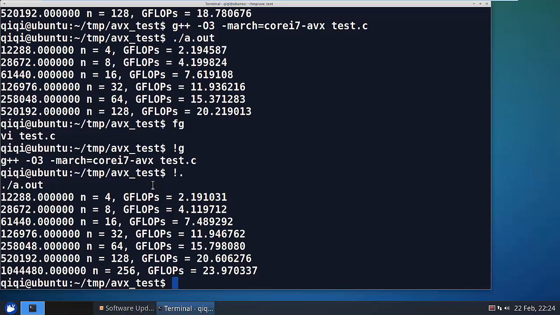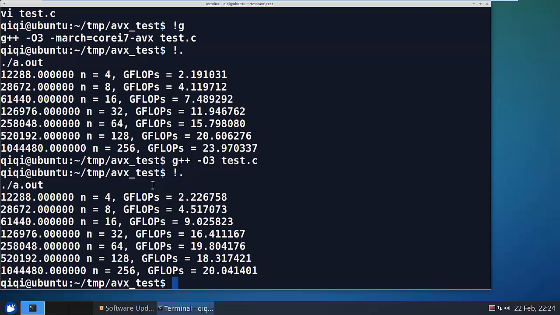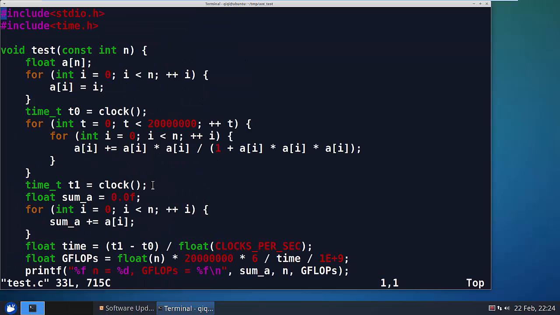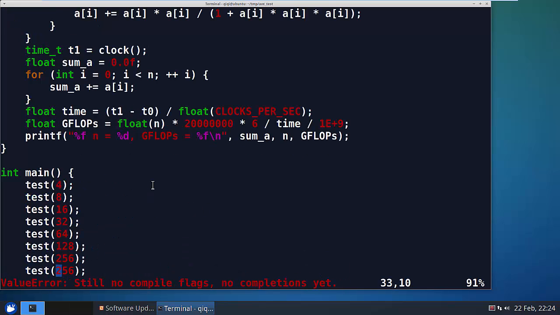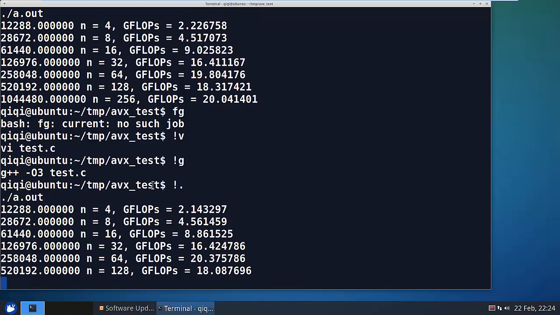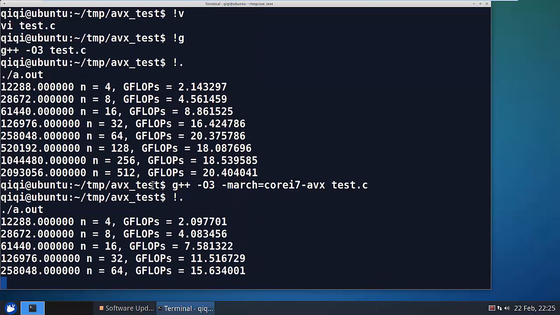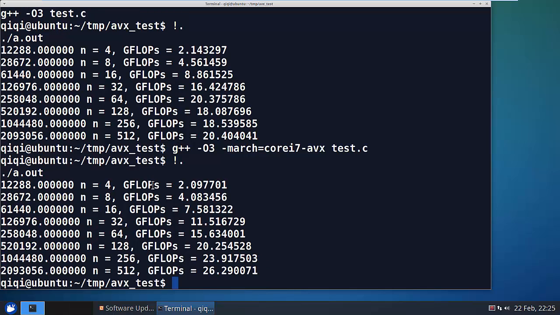Wow. With 256, I'm getting even more floating point operations per second. What if I don't include this corei7-avx? It looks like corei7-avx actually does something. What if I include 512? All right. Yeah, this is consistent. Wow, I'm getting 26.2 gigaflops per second.